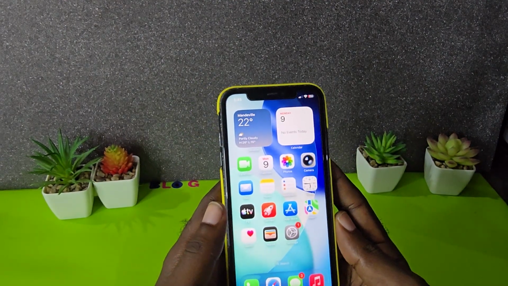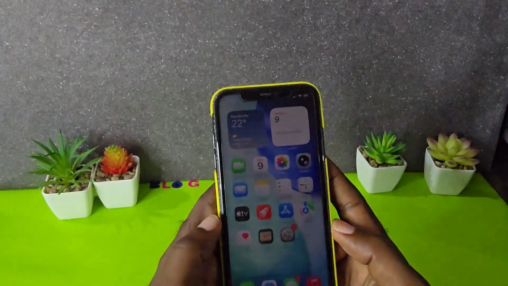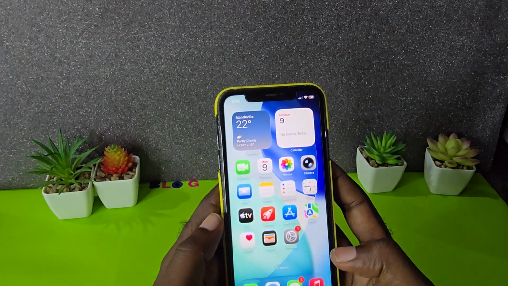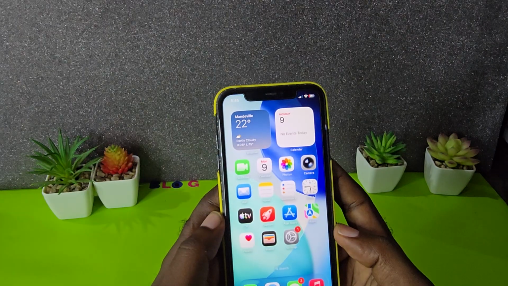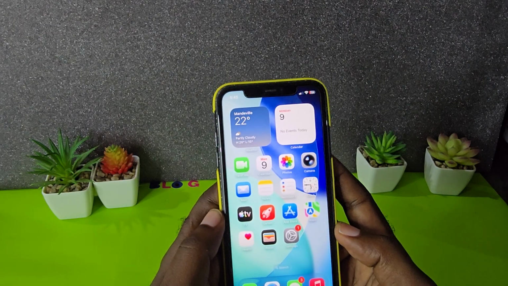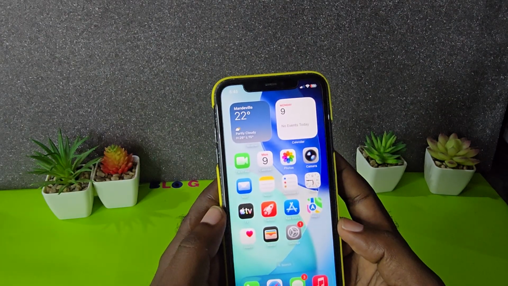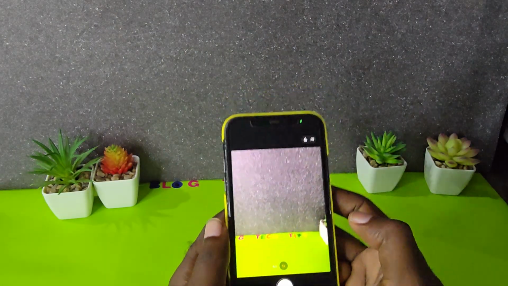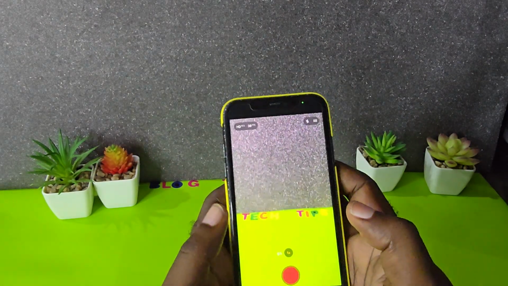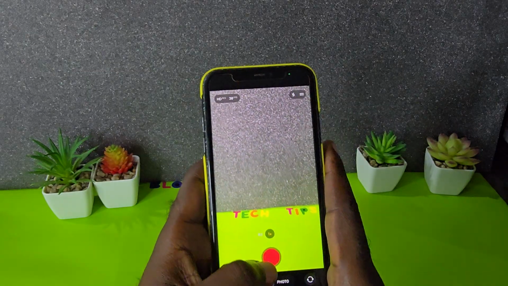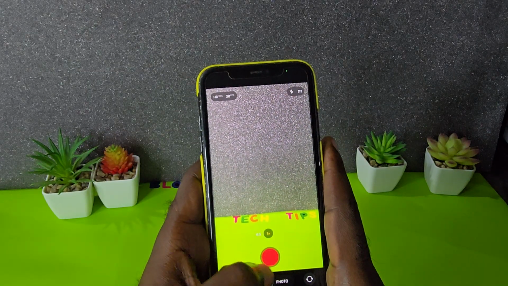In today's tutorial, guys, I'll show you an issue I'm having with my iPhone, where I'm getting static. So for example, if I were to record a video, let me show you what I mean. If I just go to video mode and hit record, you'll hear static. Let me show you exactly what I mean. Here we go.